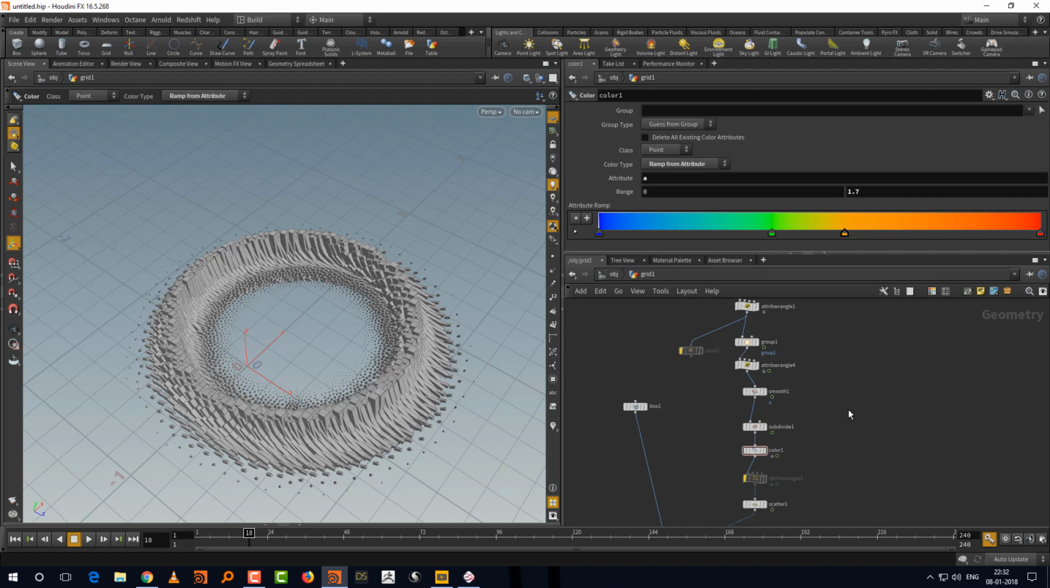Yeah, so that's basically it. As usual, I'm hoping this is clear, and we will keep using attributes more and more in the upcoming lessons, and hopefully things will get clearer as we go along.